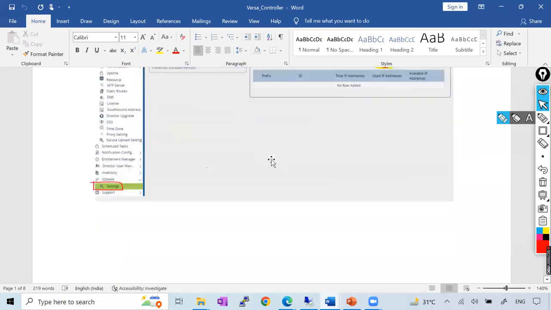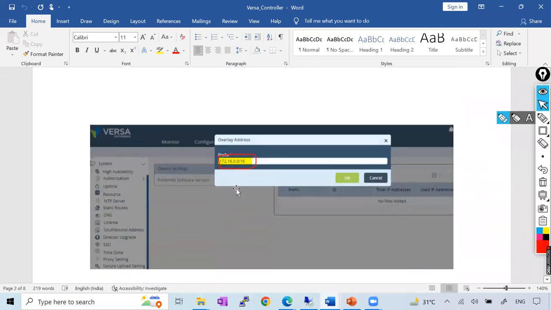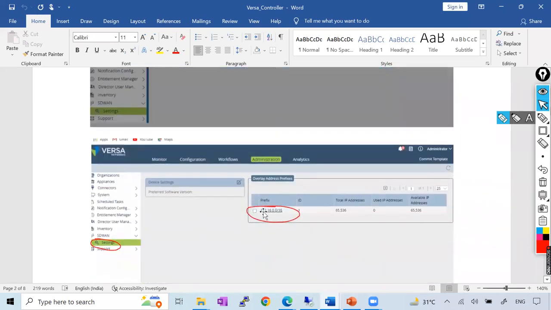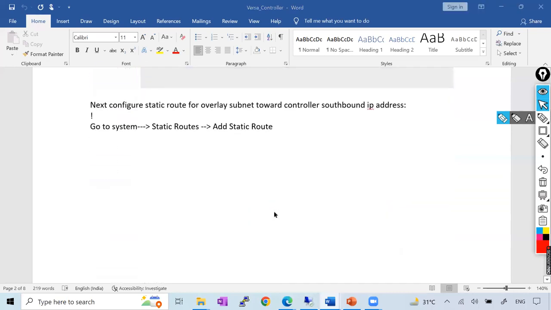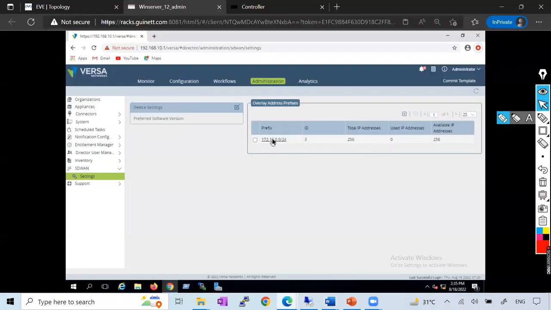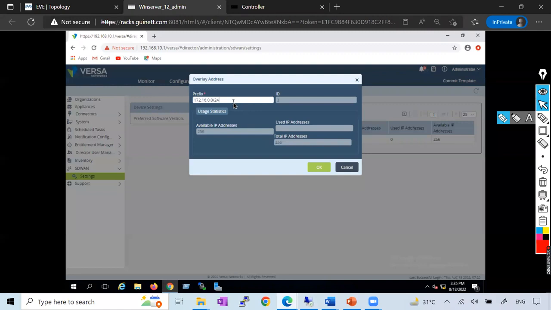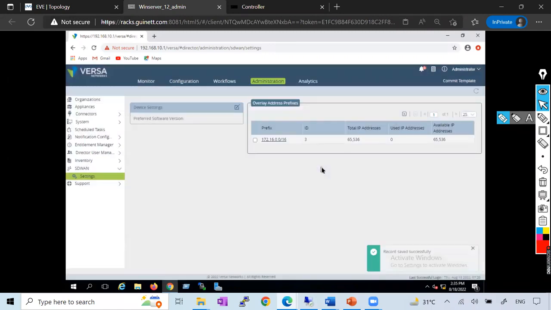So this is the first step. Now what next? I have to define the static route. Okay, so you can say this is a complete subnet. Oh, sorry, I made a mistake. It should not be 24, it should be 16. Let me correct it. So you can see the total usable IP addresses are 65536. This is my total usable IP address for tunneling and all.